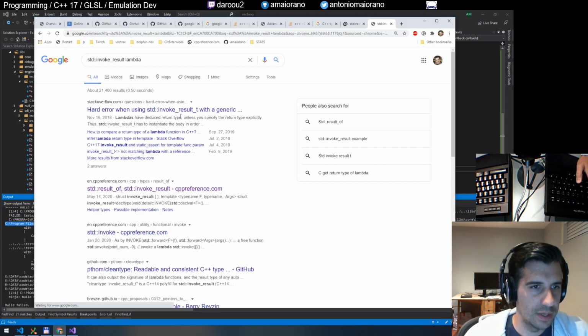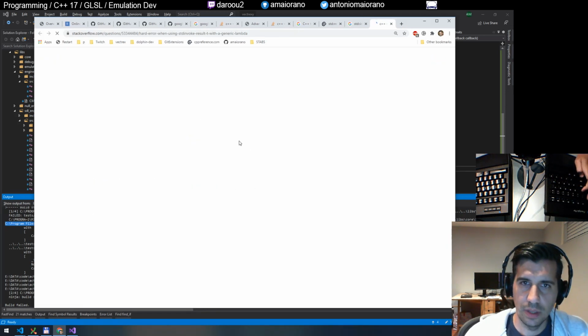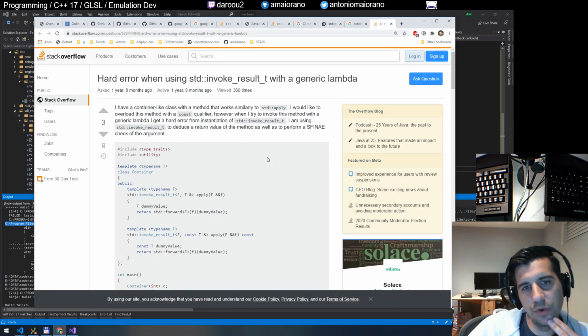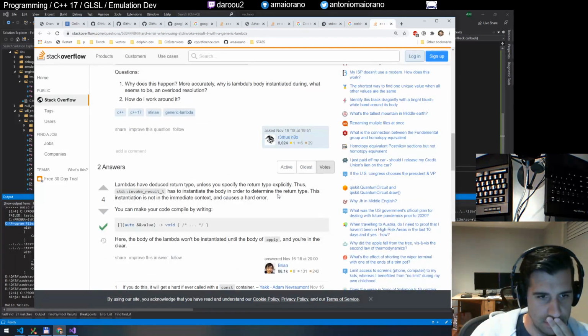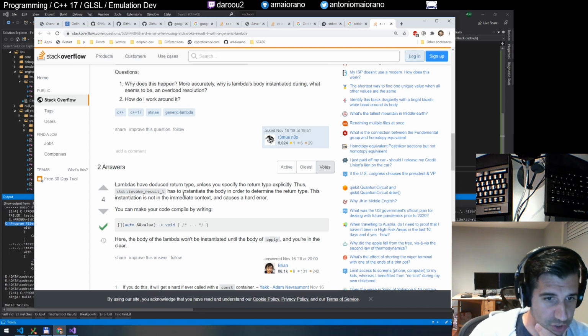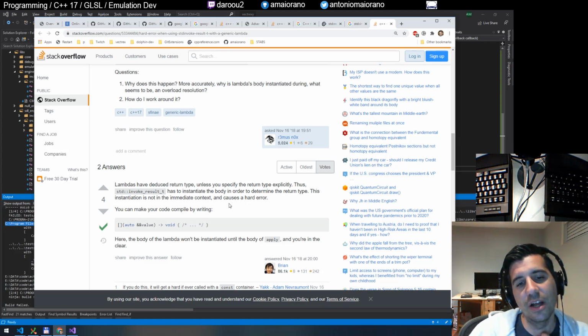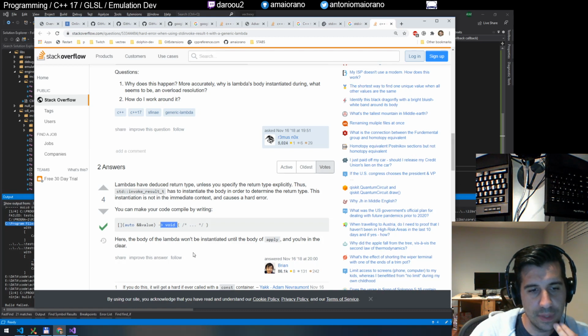Lambda, let's see. Hard error when using std::invoke_result_t with a generic lambda. Well, mine's not a generic lambda. Lambdas have deduced return type, unless you specify the return type explicitly. Thus, std::invoke_result_t has to instantiate the body in order to determine the return type. This instantiation is not in the immediate context and causes a hard error. You can make your code compile by writing this. Okay.